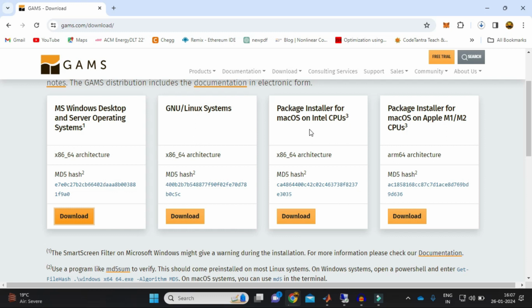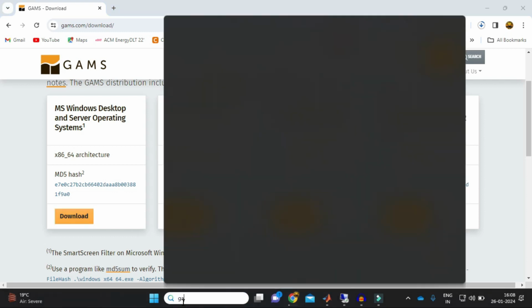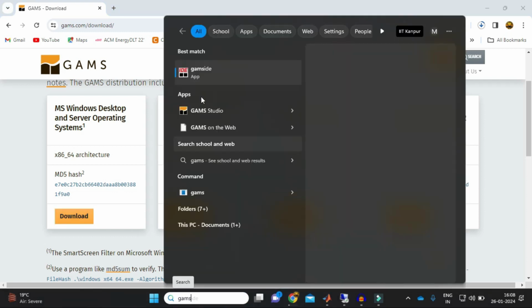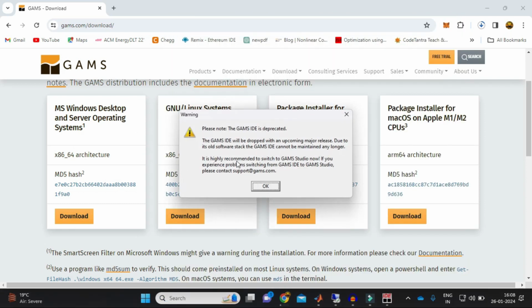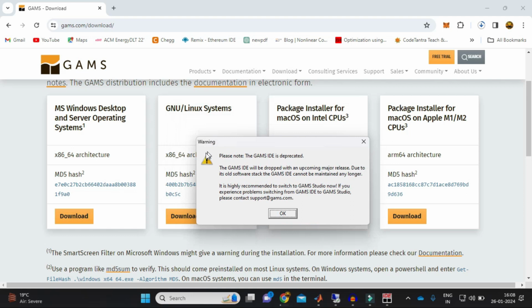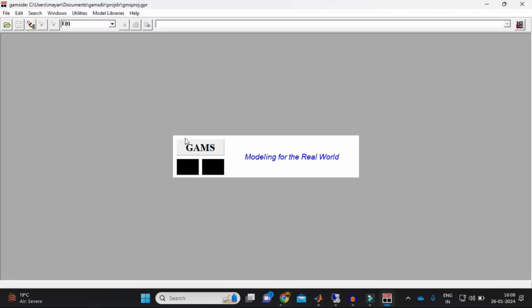Once it is downloaded, you just need to click next, and yes. After that, a step will come where it asks you to download GAMS Studio or GAMS IDE. In my case, I'll show you the GAMS IDE because I find it much simpler and more useful. But you can explore GAMS Studio also. That's a new version. I'll show you both GAMS IDE and GAMS Studio. Actually, on this system I do not have the license version, so this warning will pop up when you open the GAMS IDE. You just need to click OK, and the GAMS IDE will open.